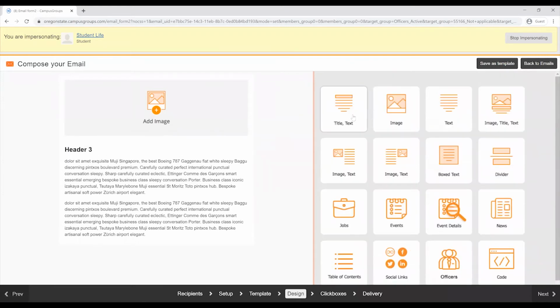For example, you can add another title and text, an image by itself, text by itself, an image, title, and text. You can have an image and text on either side of the screen in 2 columns, boxed text, so a background, and the text is inside of a box, a divider.